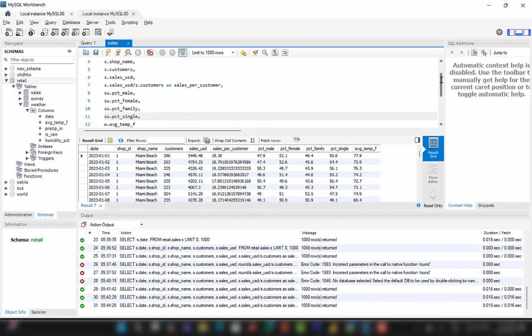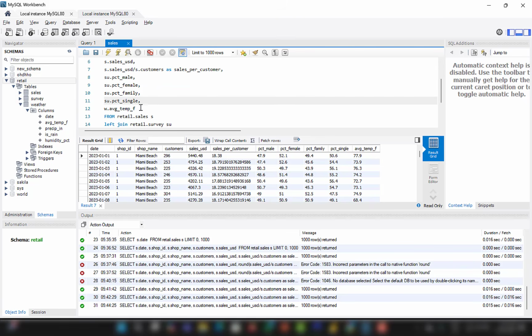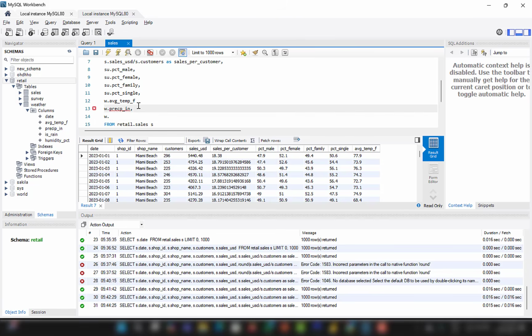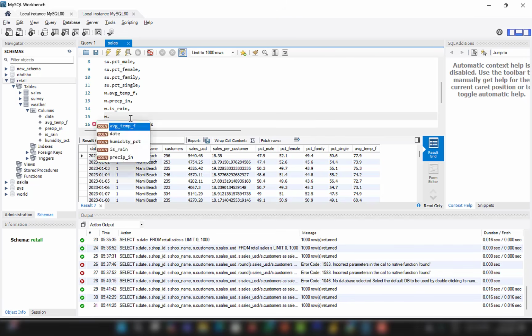So now let's just fill out the other columns. So we want the precipitation, right? So W dot precip in inches. And we can bring in other columns, such as whether it rained, is rain, that pops up. So that's a good quality check for us. And then let's get the last one, which is humidity. And of course, you could change the name of these. Now I'm going to run that.